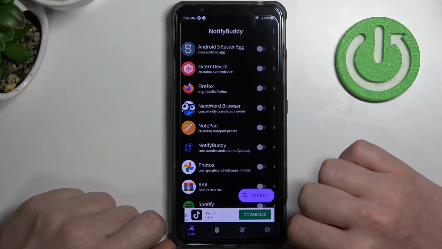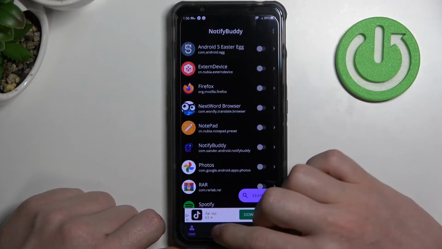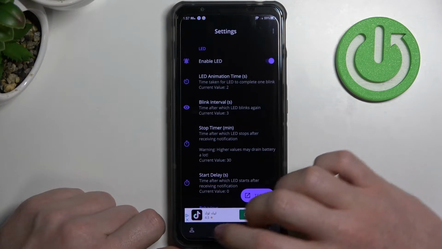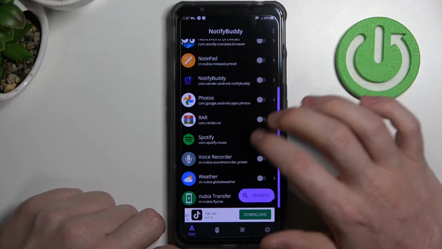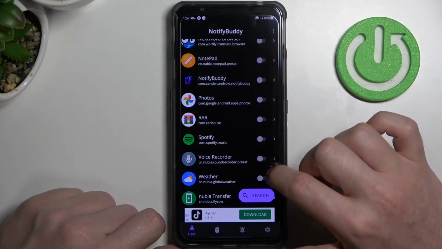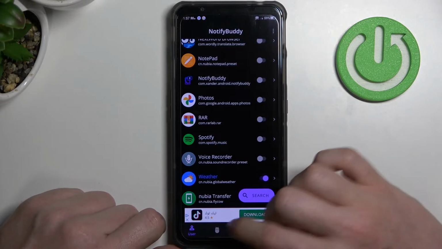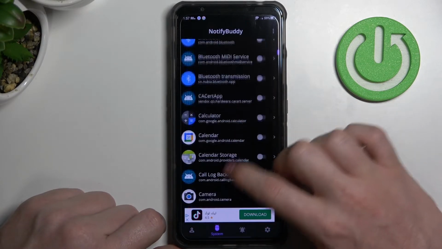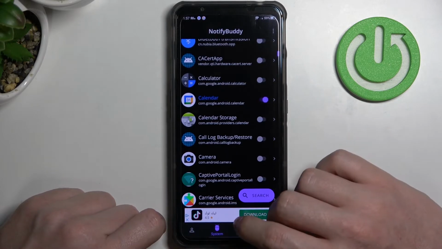So you can see 4 tabs down here. Those are User, System, Active, and Settings. In the User, you can choose any app to allow custom LED lamp notifications for, so let's get the weather. In the System, there's all system-bound apps. Here we can select the calendar.